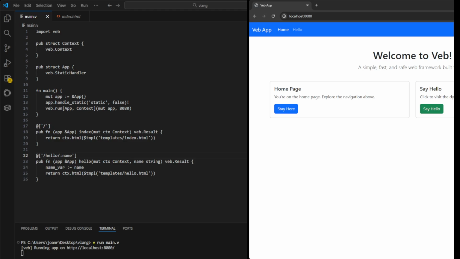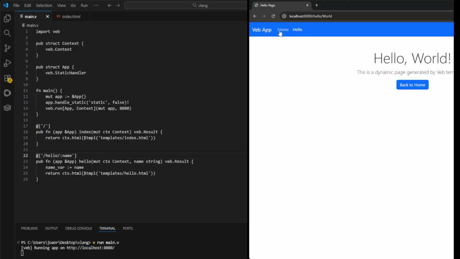Today, we're diving into something powerful and new, the V language and its built-in web framework called Veb. If you've used Flask in Python or Express in Node.js, this will feel familiar, but faster, cleaner, and fully compiled. So, let's break it down.